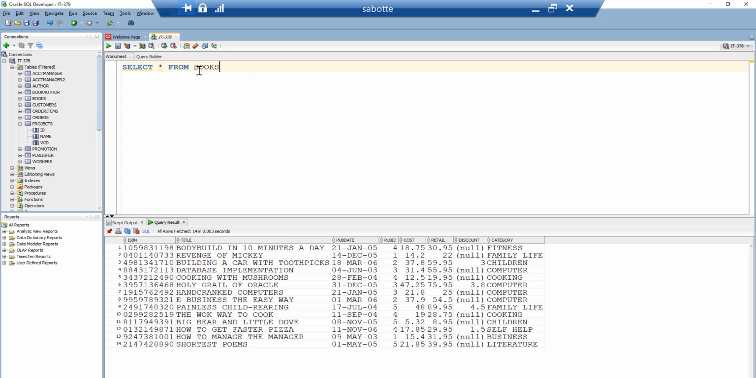So let's go back to our original table. I'm selecting again all the columns and rows from the books table, and I want to display all these columns. Now, one of the aggregate functions that we'll look at today is the sum function. The sum function will go to a specific column and calculate the sum, or the total, of all the values in that column.